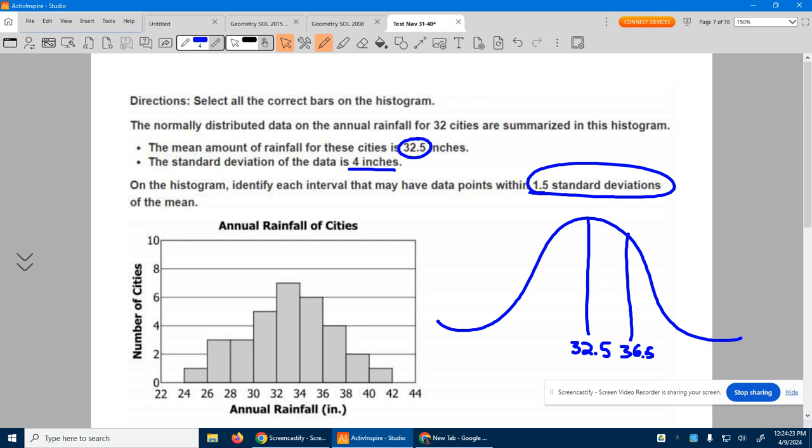So if we're going over 1.5, here's 1. We went over 1 total standard deviation, and now another half. Well, that's just going to be 2 more inches. So it's going to be 38.5. I need to do the same thing going the other way. Let's go back 4 inches, which is 28.5, and then back another 2 to 26.5.